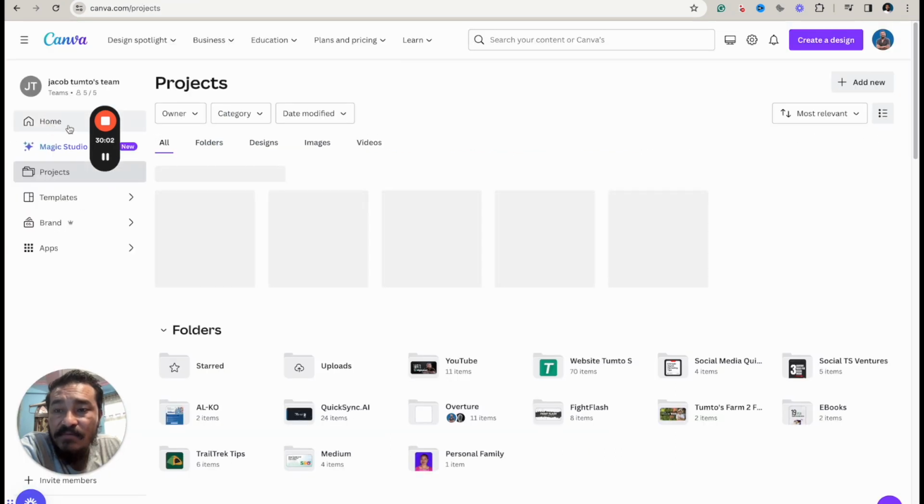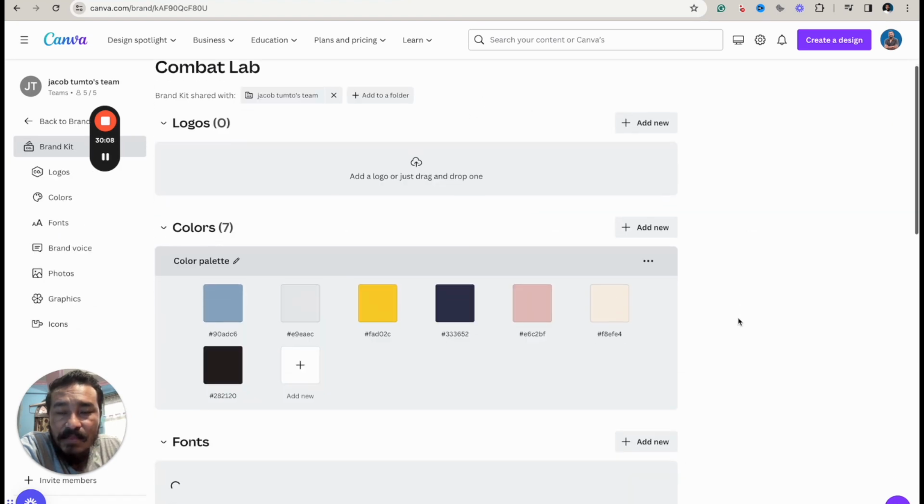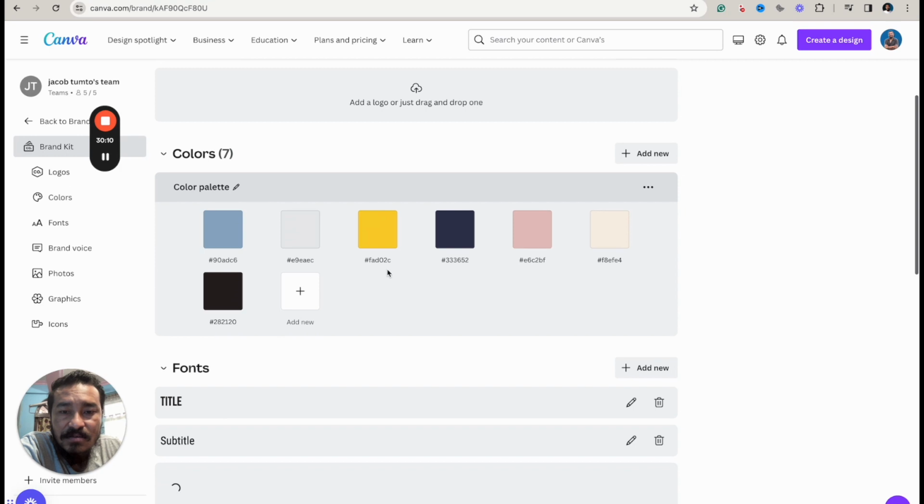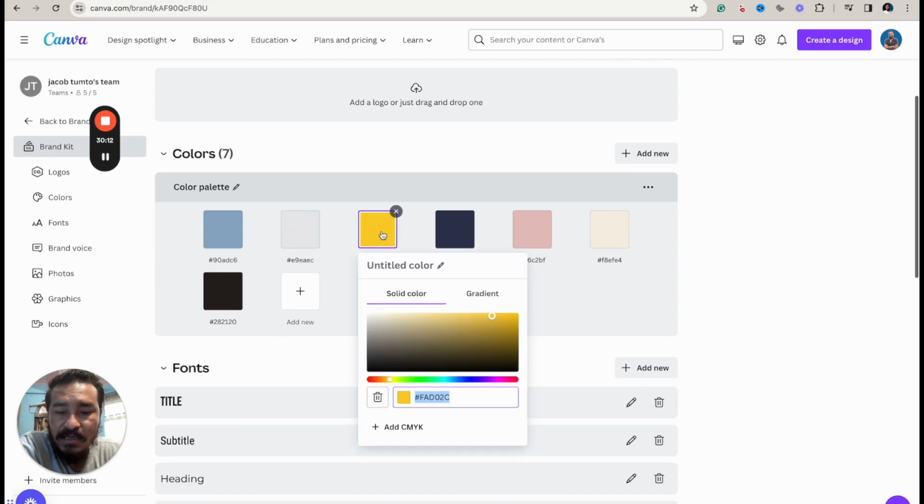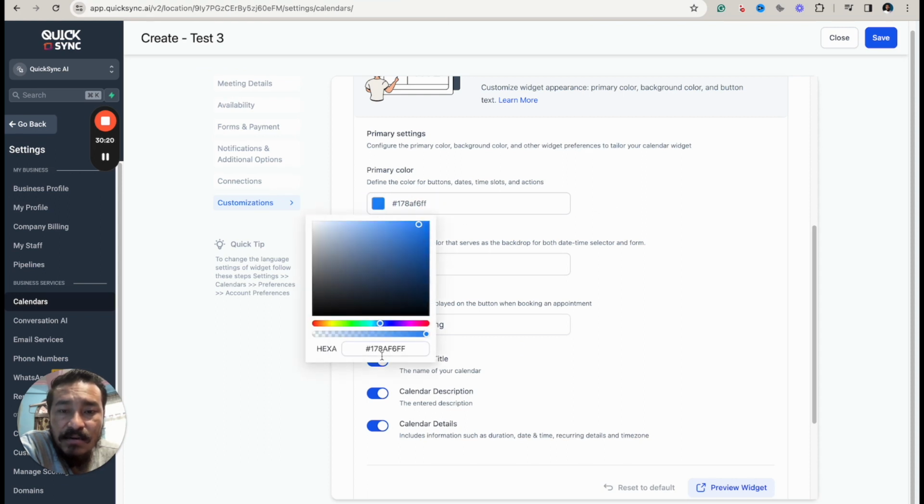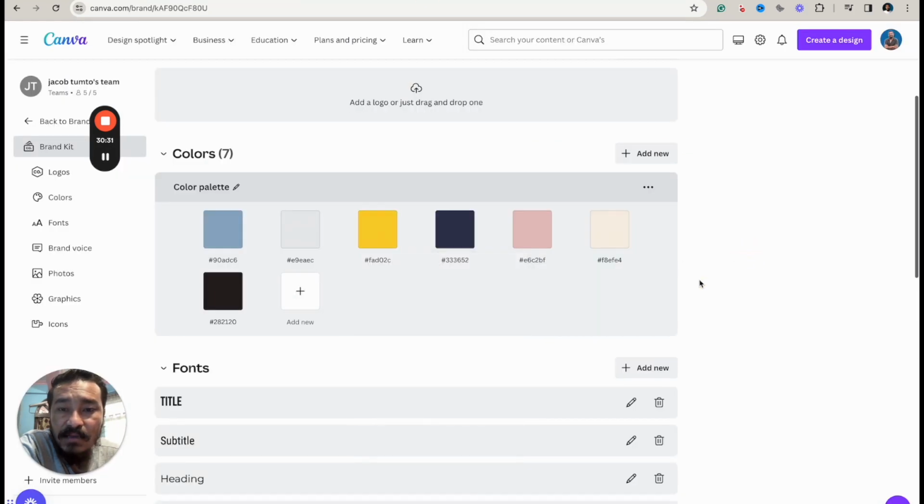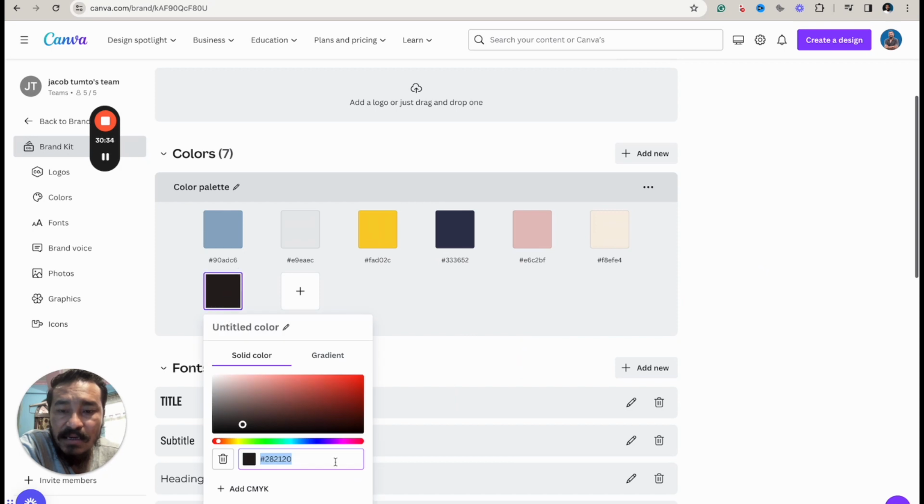For that, I'll use Canva. I've made some custom brands here for test purposes, of course. So let's say I'll use this yellow, copy, go to your calendar. This will be the primary color. Paste the hex value here. And then the background will be white in the default mode, but you can add different background colors. I'll add black.